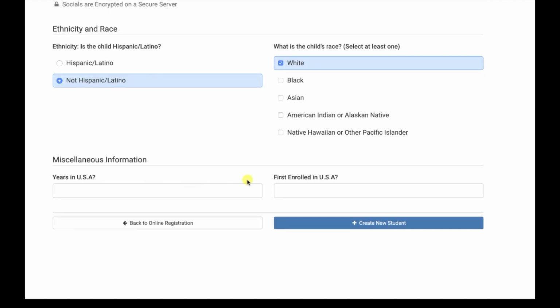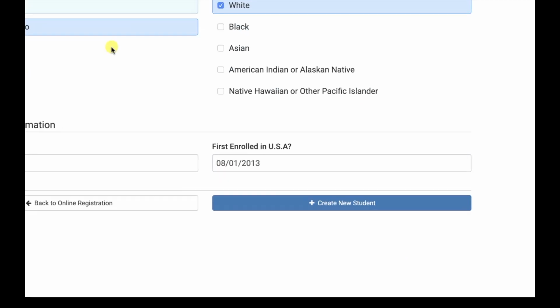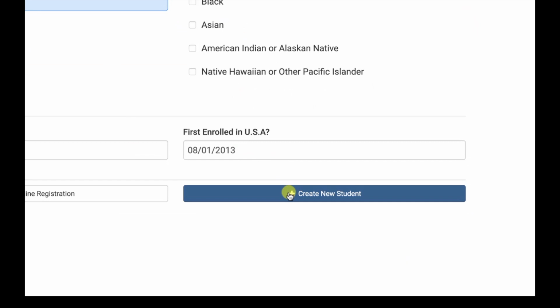Under miscellaneous information, how many years has the student been in the U.S.? Choose the appropriate number of years. And then the field after that, when were they first enrolled in the U.S.? When were they enrolled in pre-K, kinder? Put the appropriate date there. Once this screen is complete, then you can create new student by clicking the button.